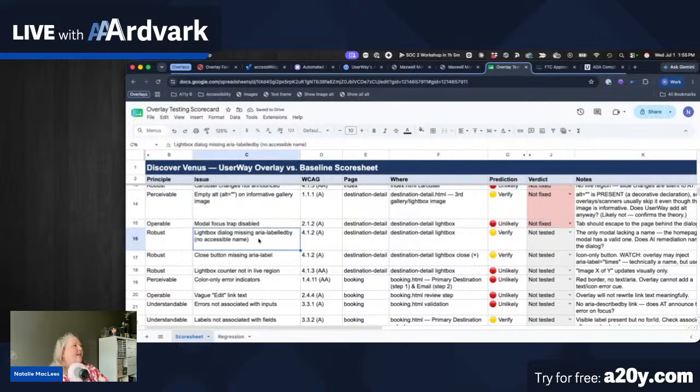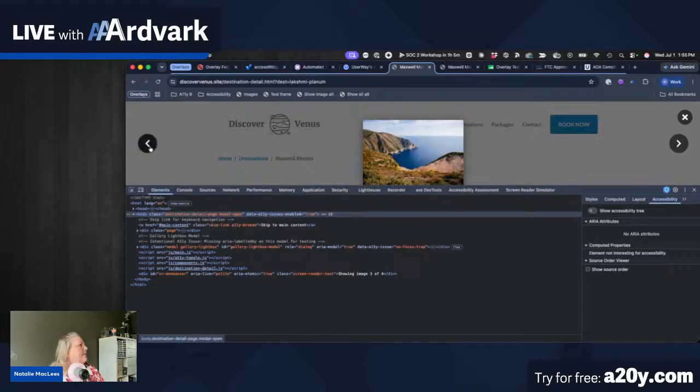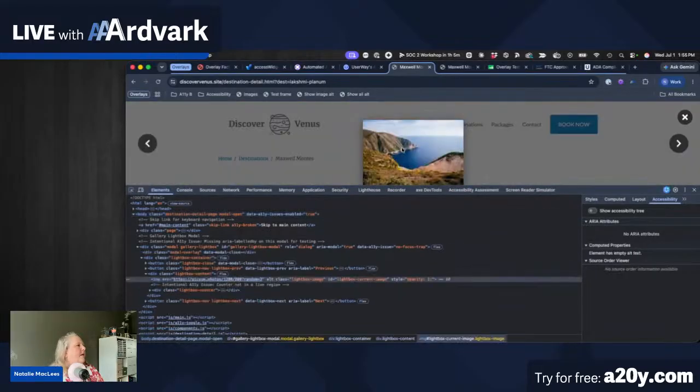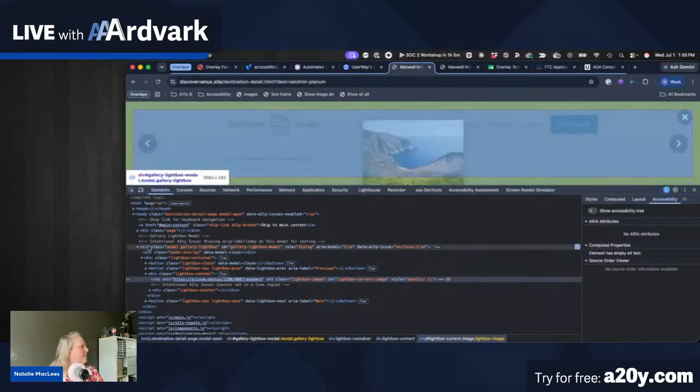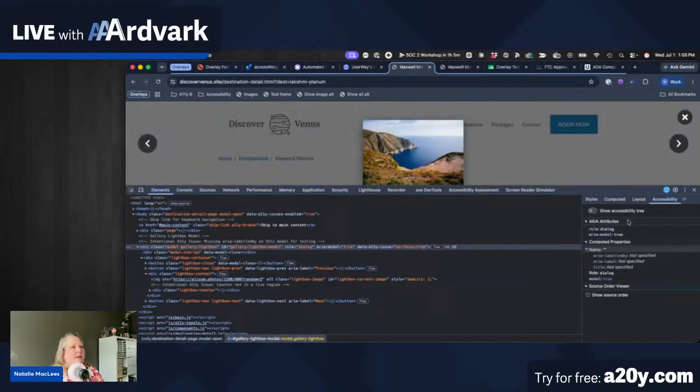All right, the next issue is our lightbox dialog is missing an accessible name. So let's see if it was able to fix that one. Let's take a look here, and we'll inspect the modal this time. Modal lightbox, role dialog. Okay, so this is our role dialog, and ARIA modal true. You can see the name is empty. I don't have any kind of accessible name on this modal.